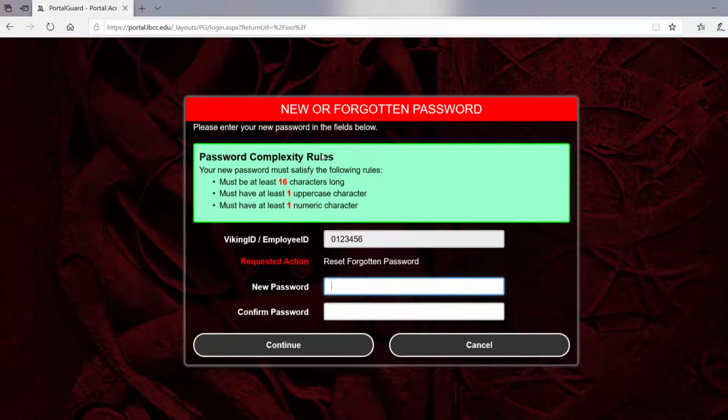Please be aware of our password complexity rules. Your new password must satisfy the following rules. Must be at least 16 characters long, must have at least one uppercase character, must have at least one numeric character. Now this might seem overwhelming to you, like 16 characters is a pretty long passcode. However, it is important to keep in mind safe computing and cybersecurity. You have a lot of confidential data inside of your Viking Portal.